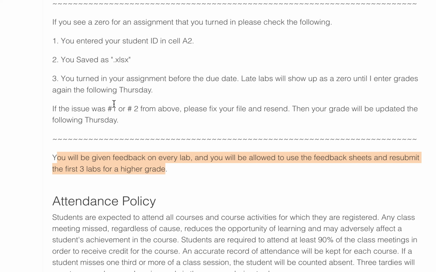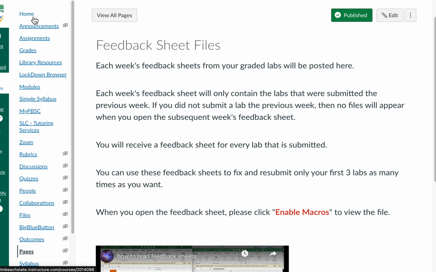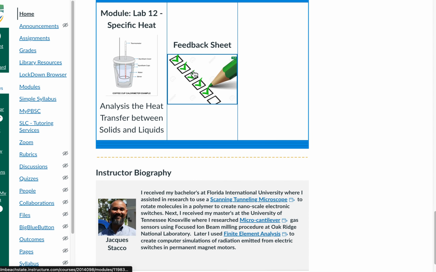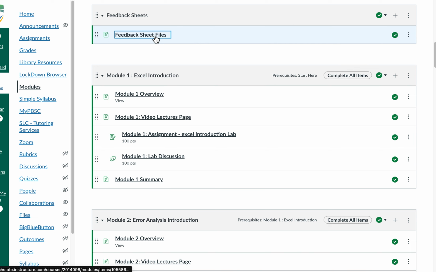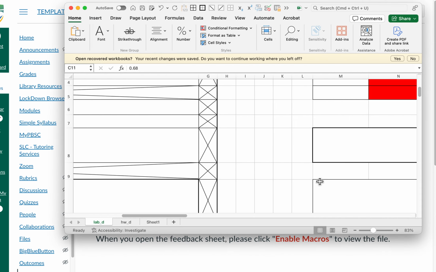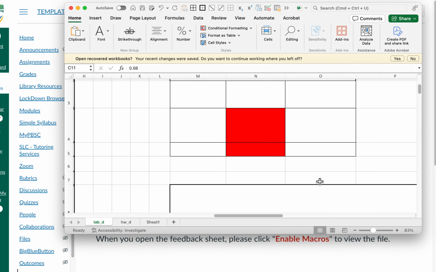And in order to do that, once you turn in your lab, I'll post a grade, and then you'll go to Canvas, to the feedback sheet page, and from there you're going to download the corresponding week's feedback sheet, and then you'll fix the mistakes based on the colored cells over here. Once you fix those mistakes on your original lab, you can resubmit it for a higher grade. You can do that as many times as you want for the first 3 labs, but you can only use a feedback sheet for the first 3 labs.